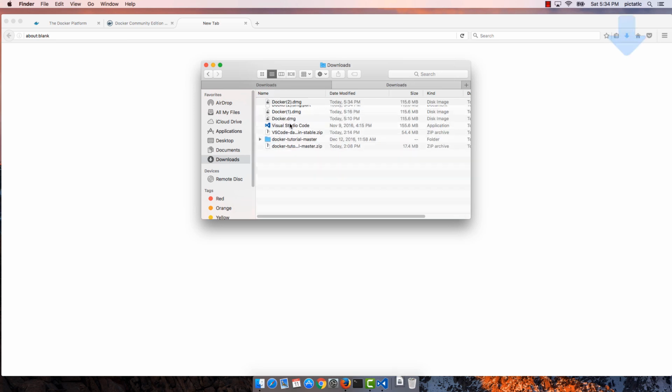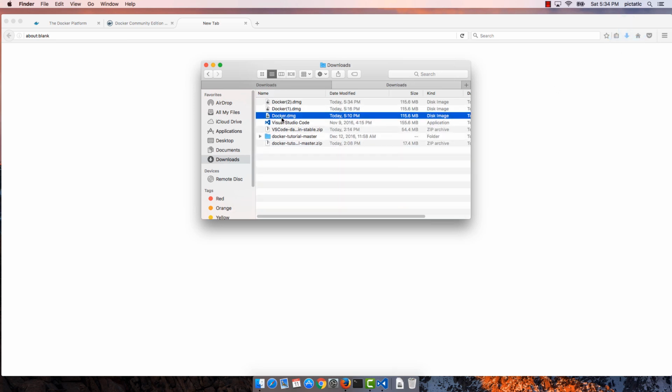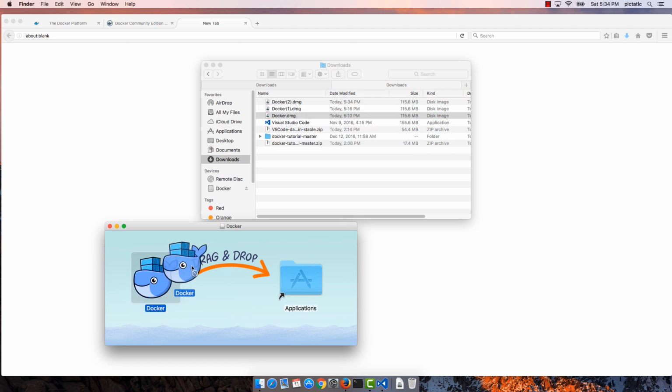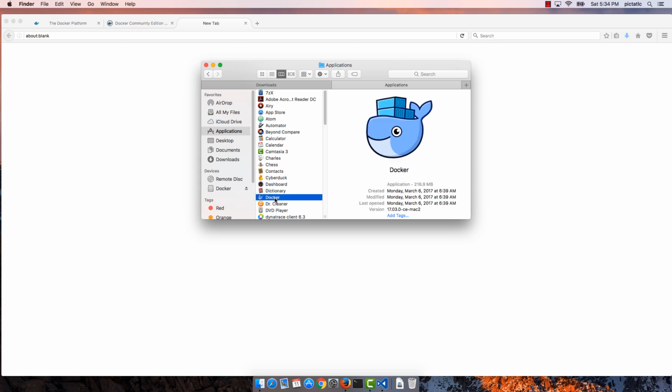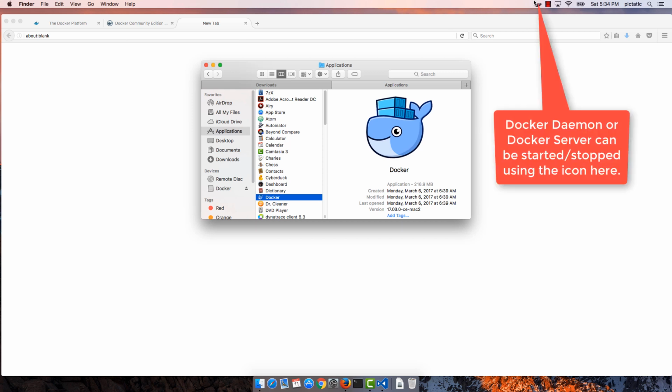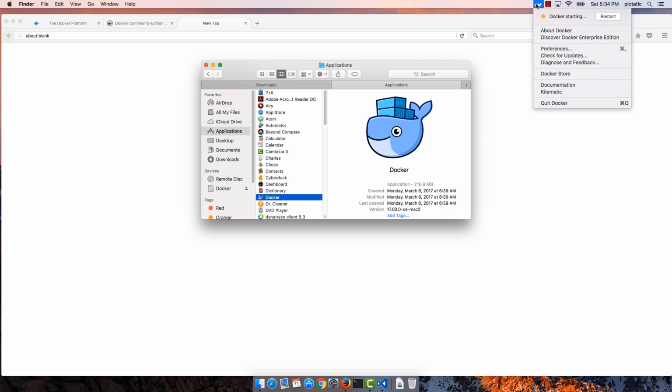But nevertheless, once Docker is downloaded, double click on the DMG file, drag it to the applications folder, go to the applications folder, look for Docker, double click on it, say open, and you should see that there is an icon coming up here. This is nothing but the Docker daemon. It's starting up right now.